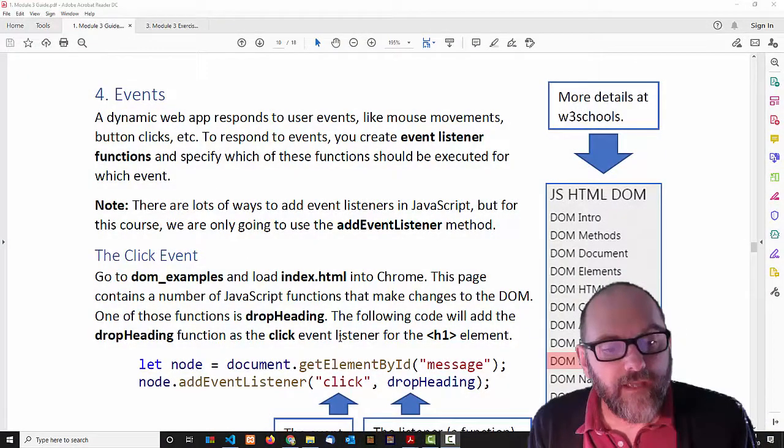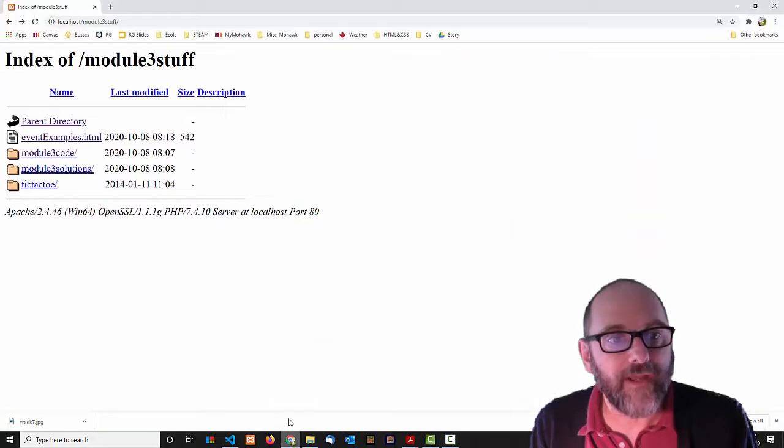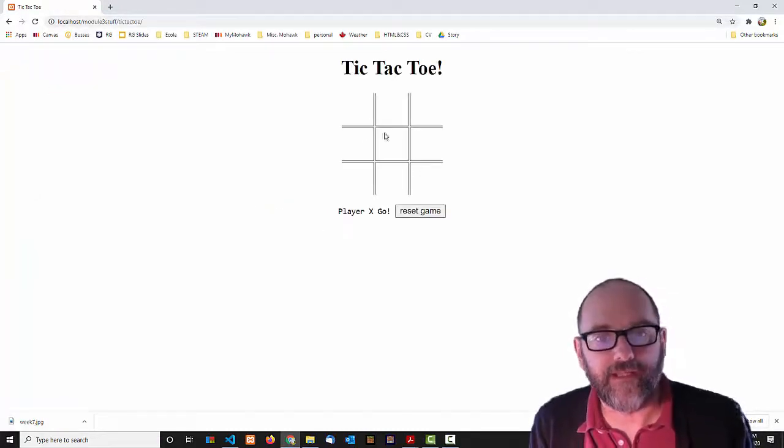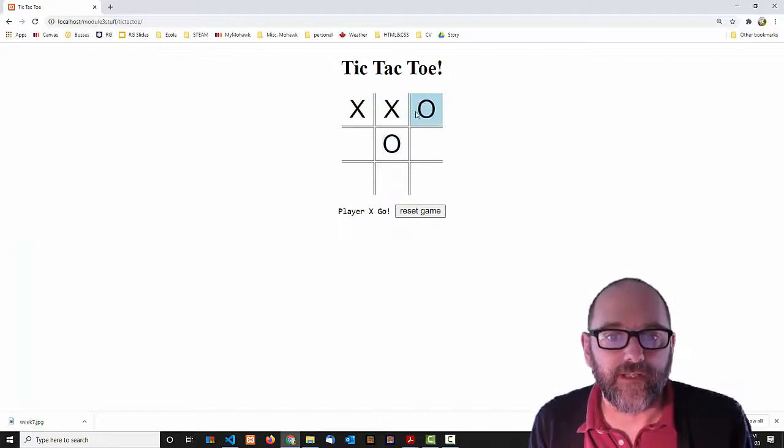But now we're going to look at how to hook up a function to be an event listener for an event. Okay, so we are in section 4 here, events. And the way I want to do this, by way of introducing, let me go back to my tic-tac-toe example. So I have localhost up here, and I have my tic-tac-toe program, which does this.